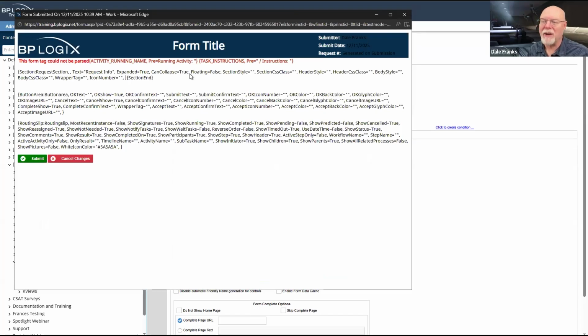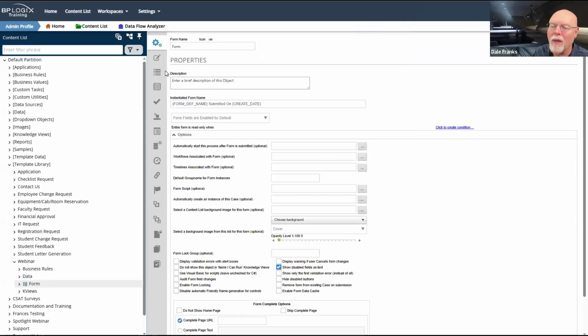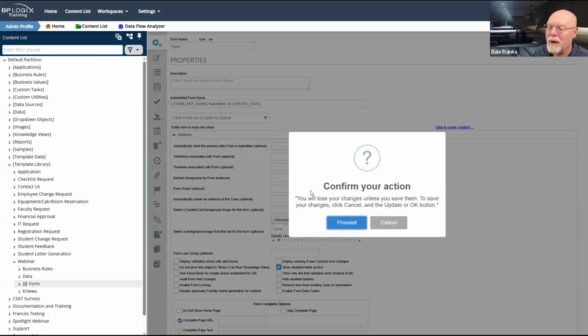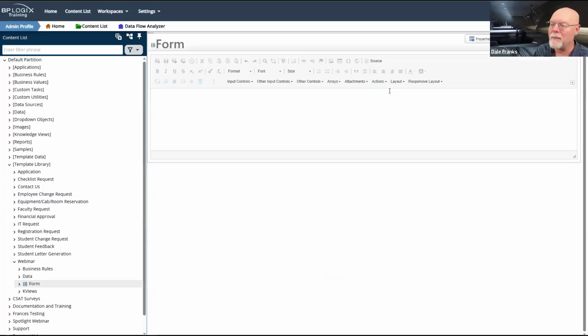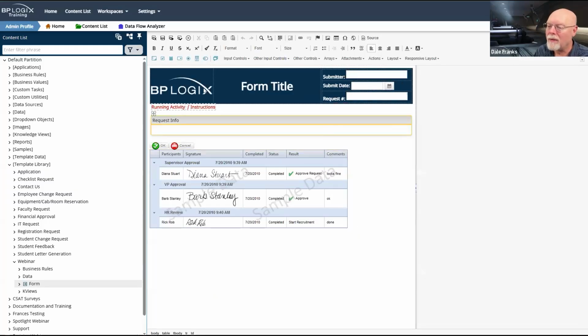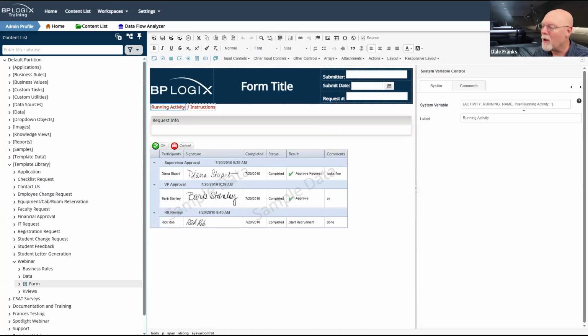This form tag could not be activity running name. What have I done wrong? That's what I have done wrong. My syntax is wrong on the form because I mistyped it. So we'll have to go back here to our running activity, and that should fix that problem.